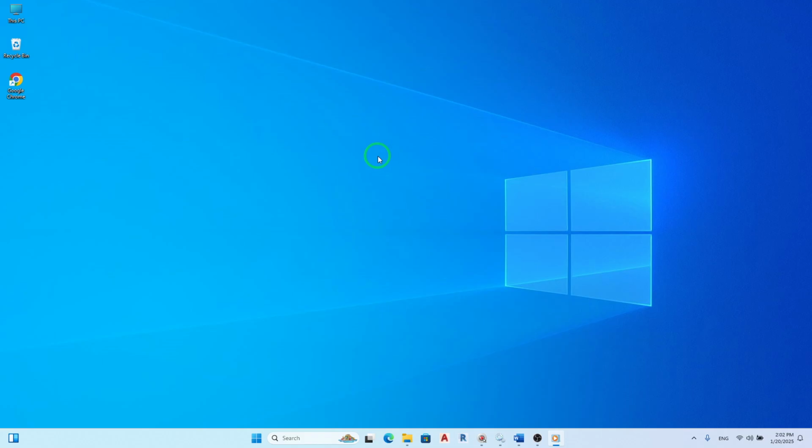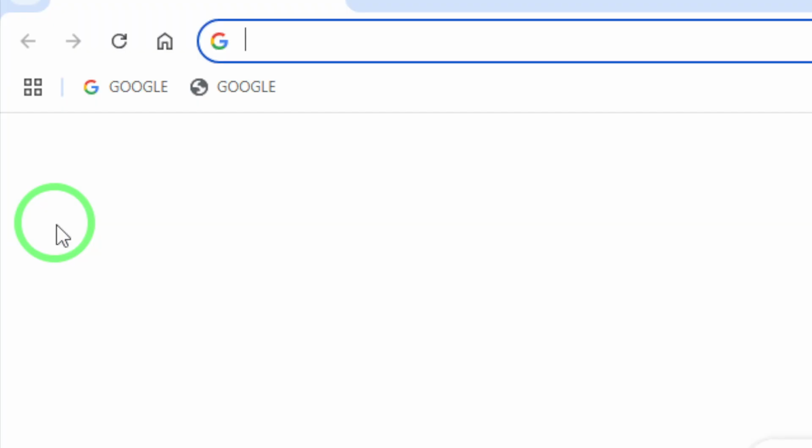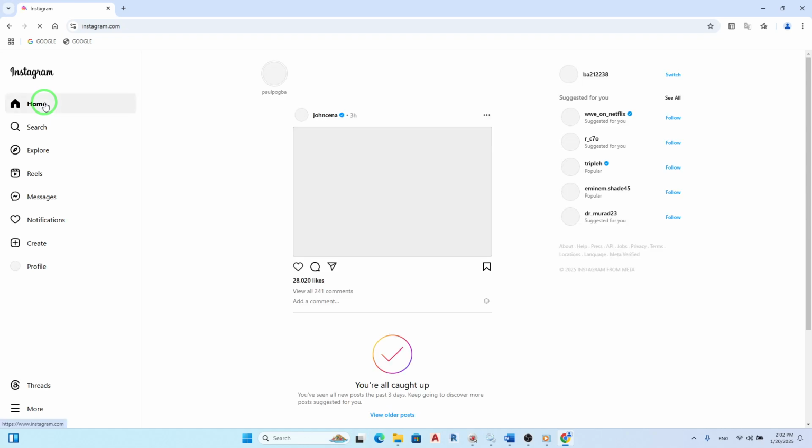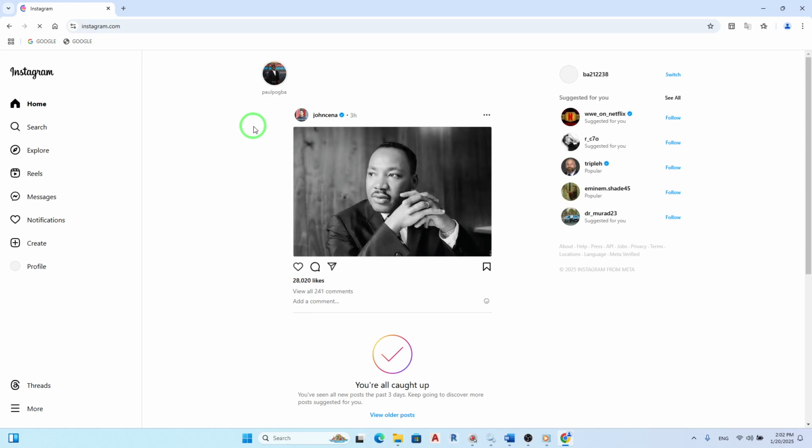First, open Instagram in your preferred web browser. Simply type in the URL and log into your account if you haven't already. The web version of Instagram has become increasingly user-friendly, making it easier than ever to navigate through its features.